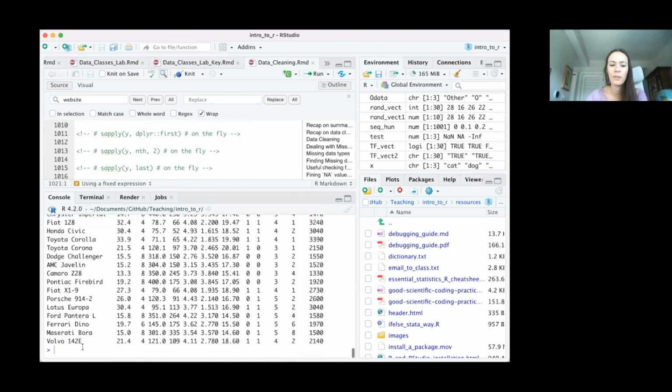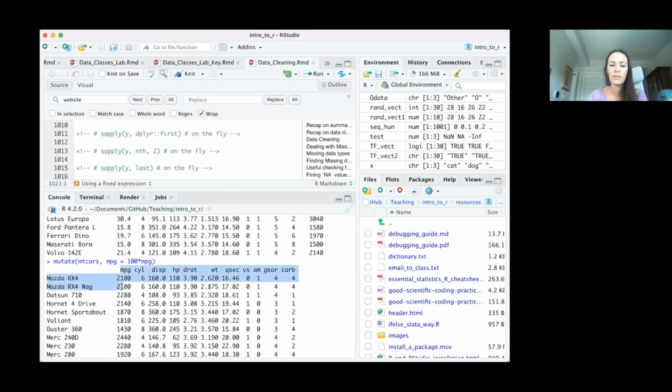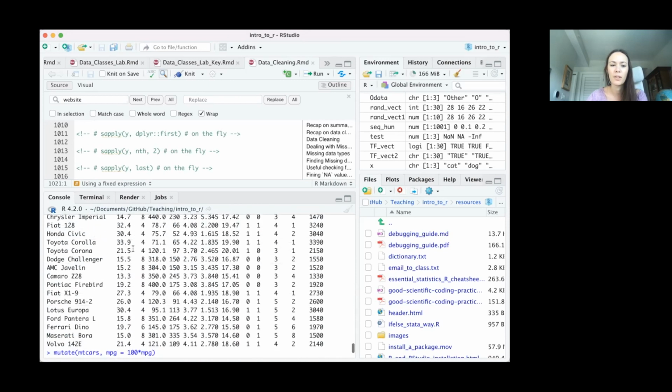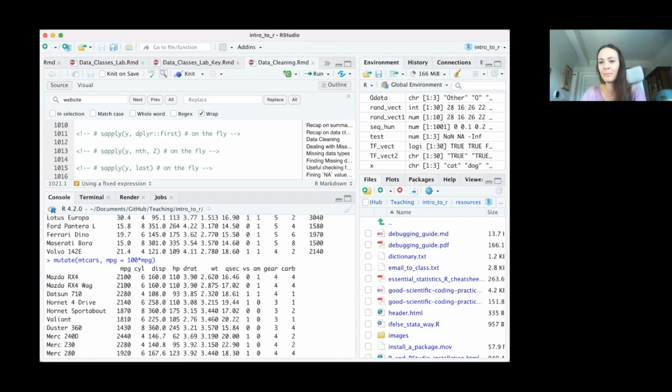But if I just want to modify the existing one, I would leave the name the same as the existing variable. And now we see that there isn't a different variable added. We've just modified the existing mpg variable, because it used to be in the 10s and 20s, and now it's in the thousands.